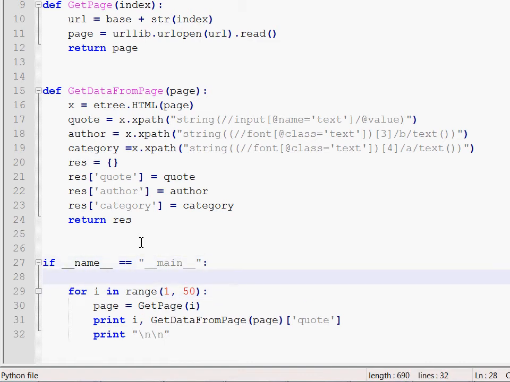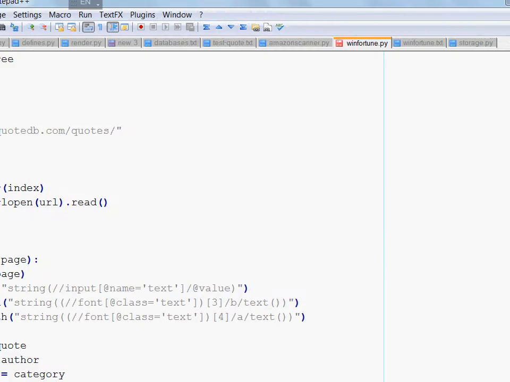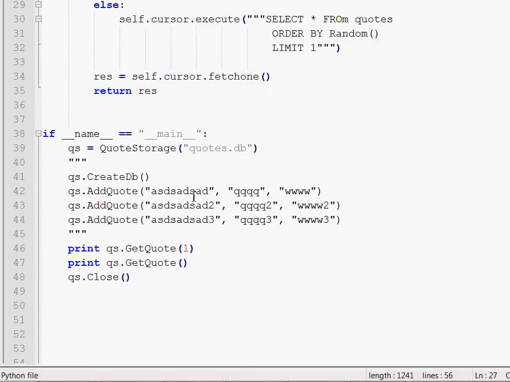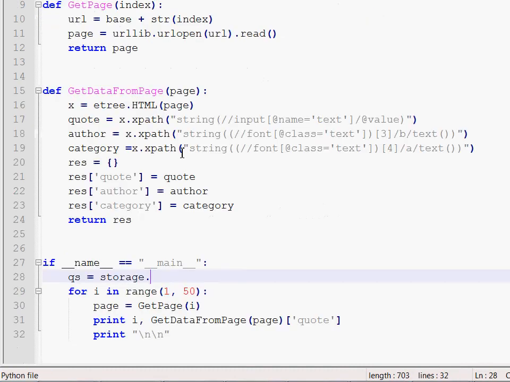First, we're going to create a quote storage object, which is storage. I forgot how we named it. It's QuoteStorage. So storage, QuoteStorage, and the name of the file will be quotesdb.db. Any name will do.